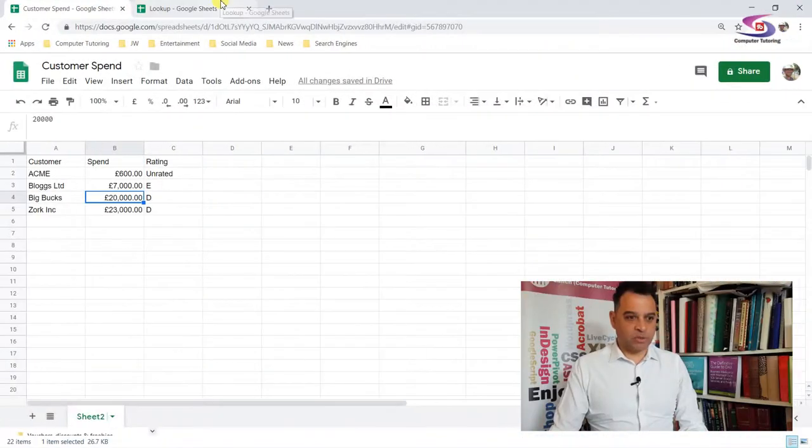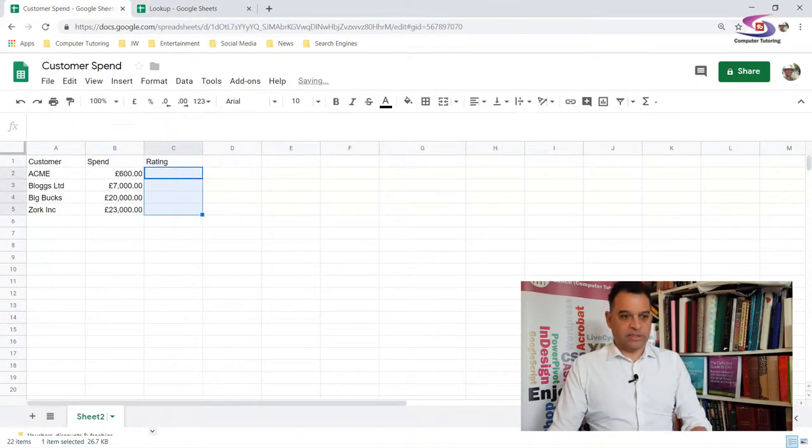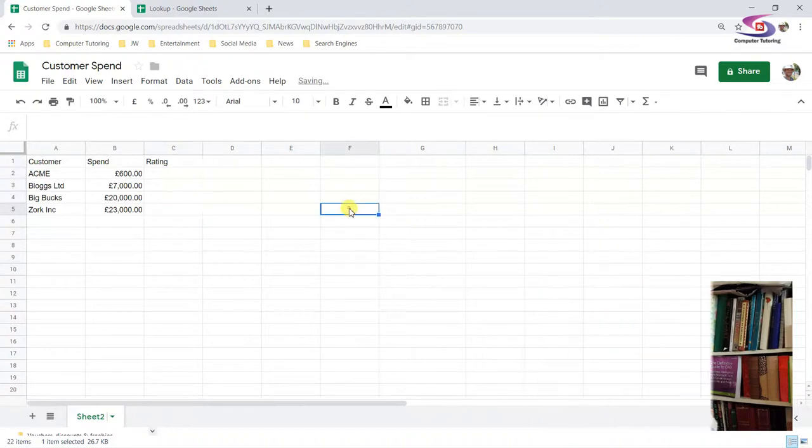So let's get started and see how it works and how we bring that all in. First things first, I'm going to highlight and delete all of that, and we're going to start off with the VLookup. V stands for vertical lookup, and we're going to take you through that very, very slowly.